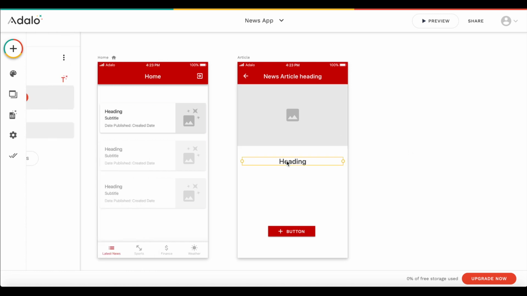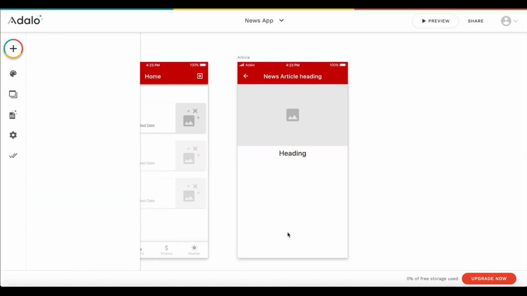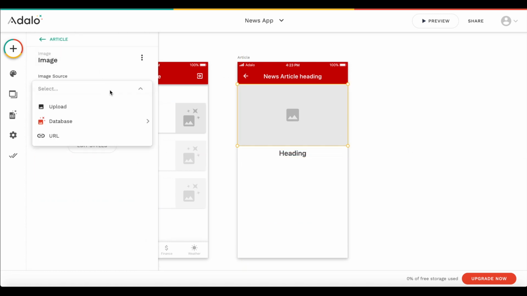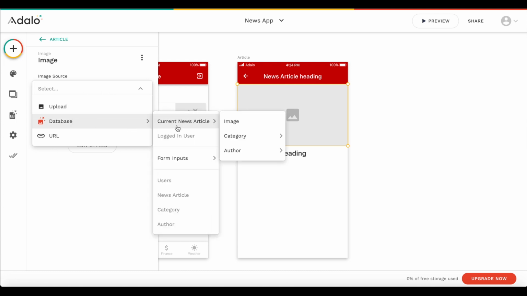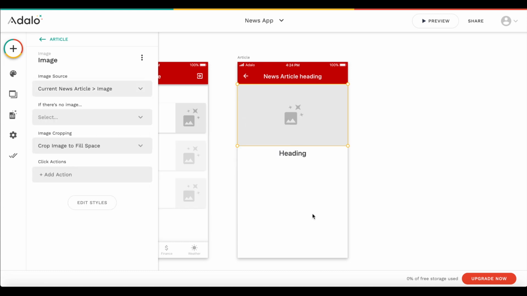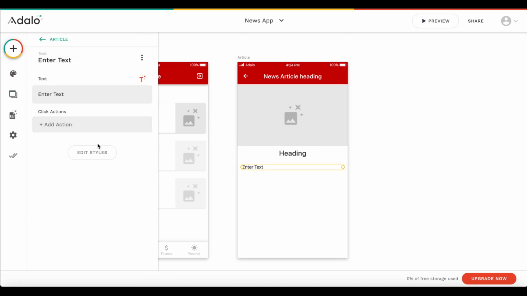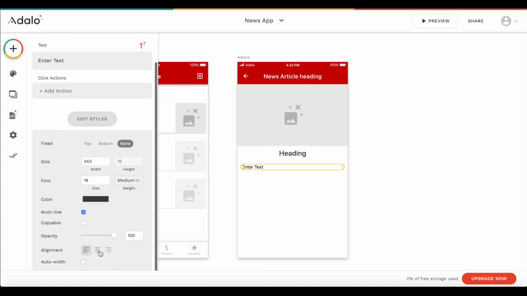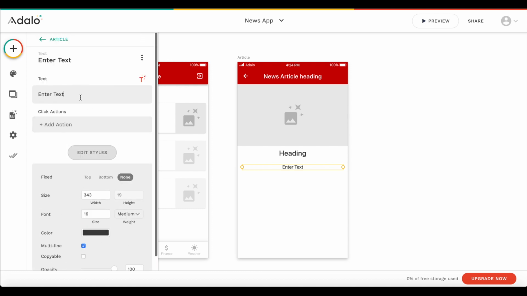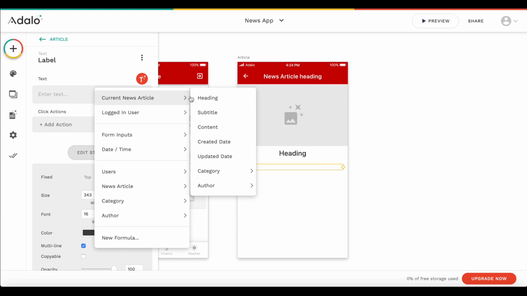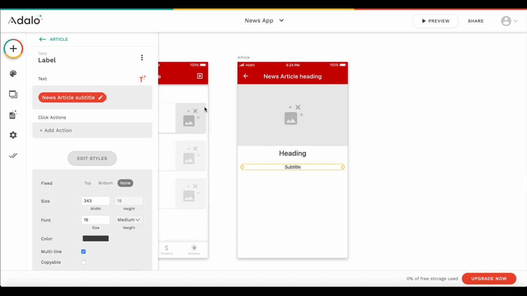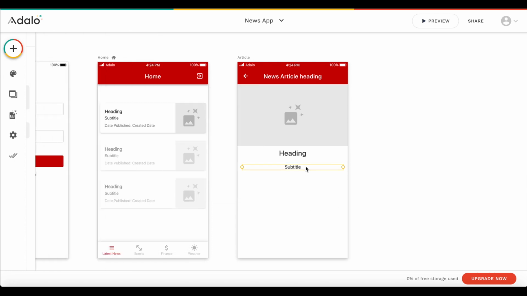Okay, I'm going to position that here. Let's remove the button, we don't need that. And for the image, the image source is going to be database, current news article image. Okay, let's add another text, and this text is going to be centered here. We're going to center that again, but this time it's going to stay a bit smaller, and this is going to be the current news article subtitle.